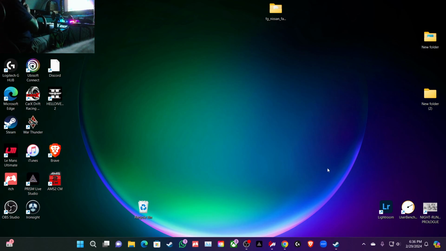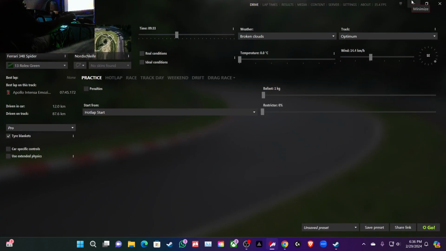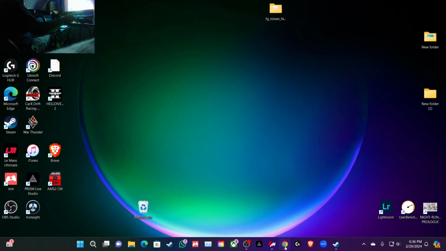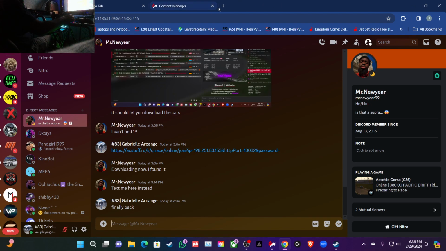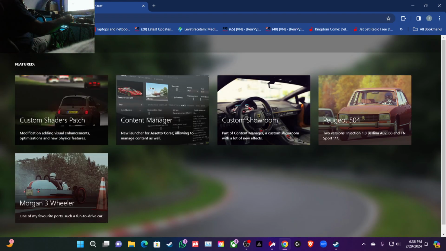The first and foremost thing when it comes to modding Assetto Corsa is you want Content Manager. This is what Content Manager looks like. I have the premium version of Content Manager. You don't really need it, but it does give you a few extras. Beyond that, I'll show you how to download that. You can find Content Manager basically anywhere. I'm just gonna go to the original site, acstuff.ru. This is the guy who made Content Manager.